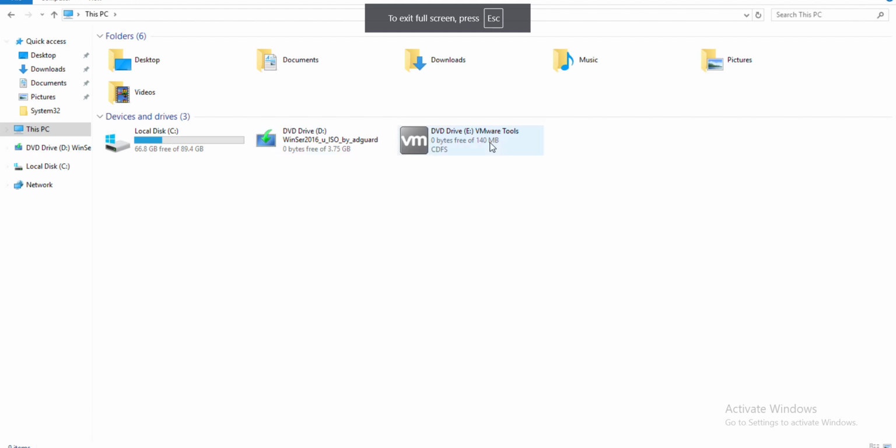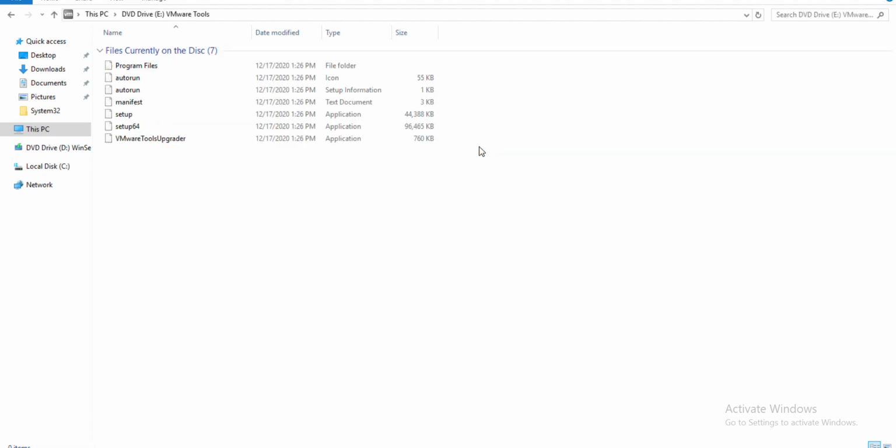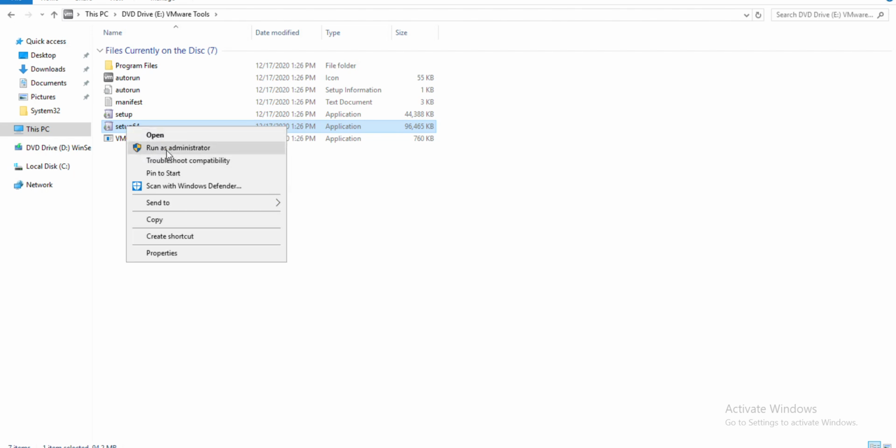And now I'm going to show you on my host machine. See, it's showing here. So these are the basic steps to install VMware Tools. Once it's showing here, just right click and open, select setup64, and try to install it on our system. In my case it's already installed, but to show how to install and run this setup, I'm trying to install it again on my host machine.